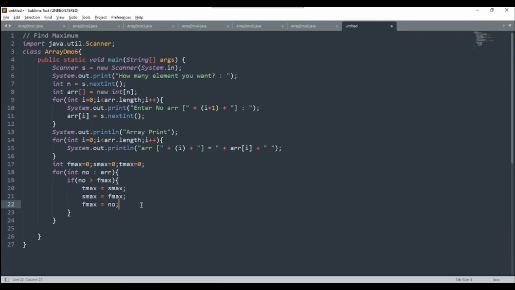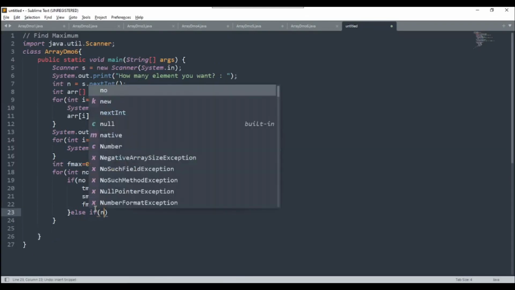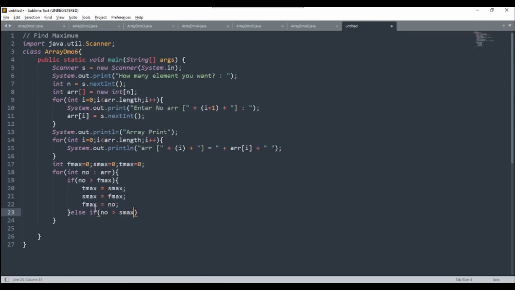So what if that will be false? What if the number is not greater than f max? Then you need to check, for example, if the number is greater than s max. It means that you are checking now if the number is greater than the second maximum.